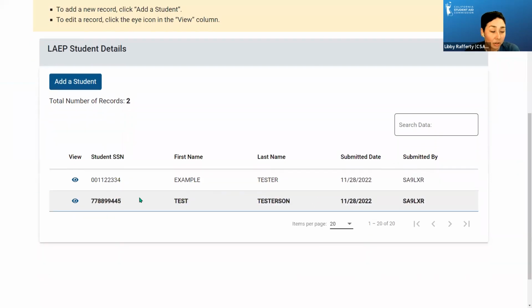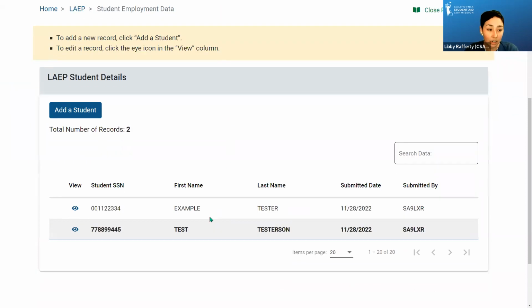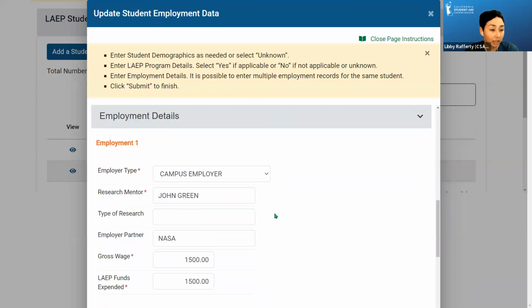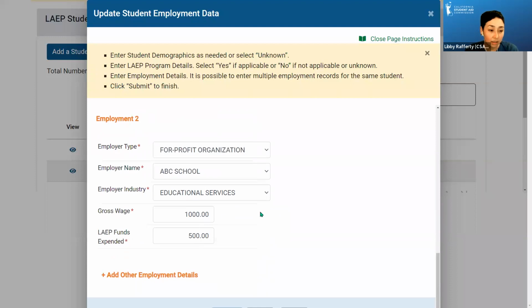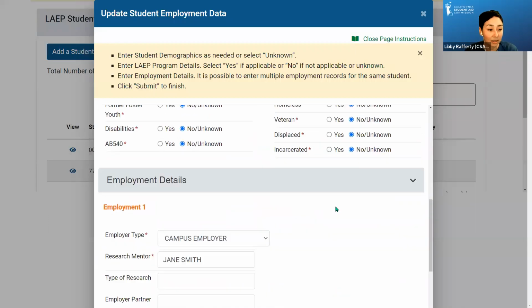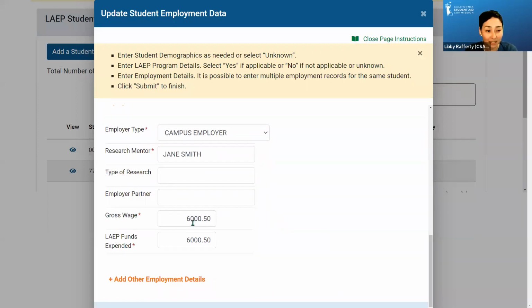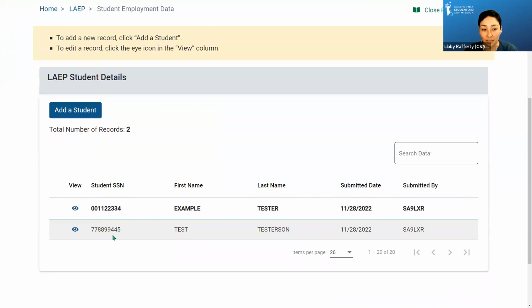Okay, so let's say that we entered these 2 students for the 22-23 year. How much did Tester Example make? It looks like 1,500 and 1,000, so 2,500. And then Testerson, I'm really bad with math, so this is going to be a disaster. I apologize. Why did I make it 6,000? So $7,500, or no, $8,500 total. So you wouldn't be able to see that on this screen.